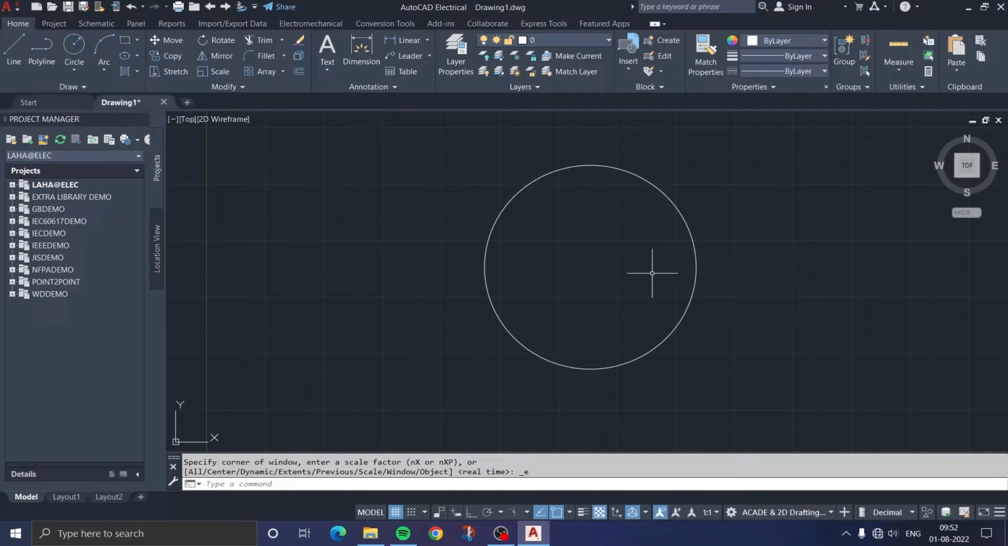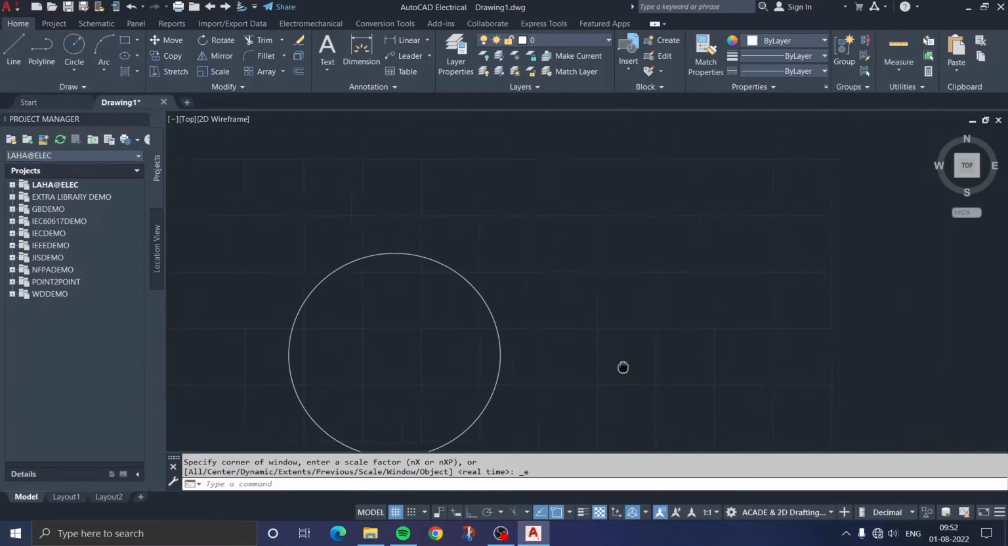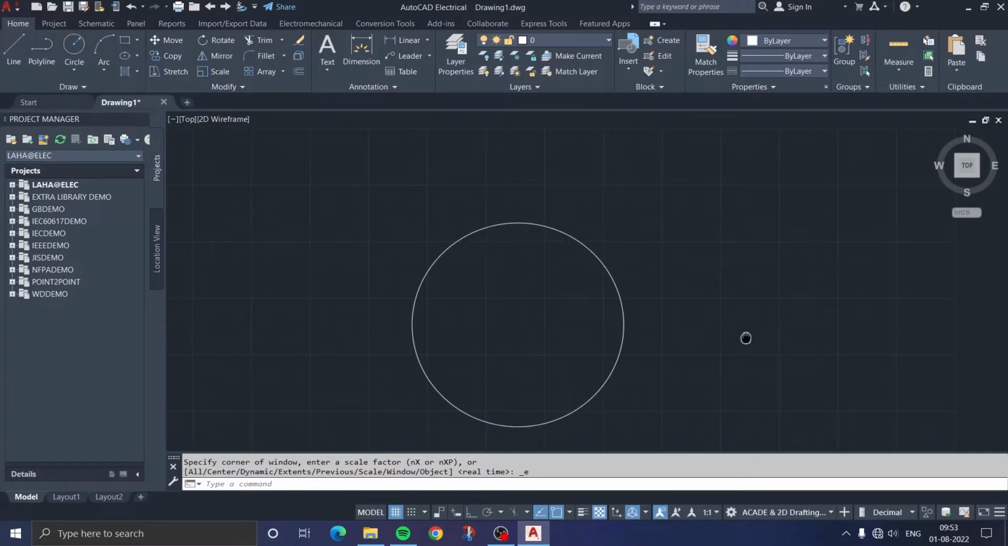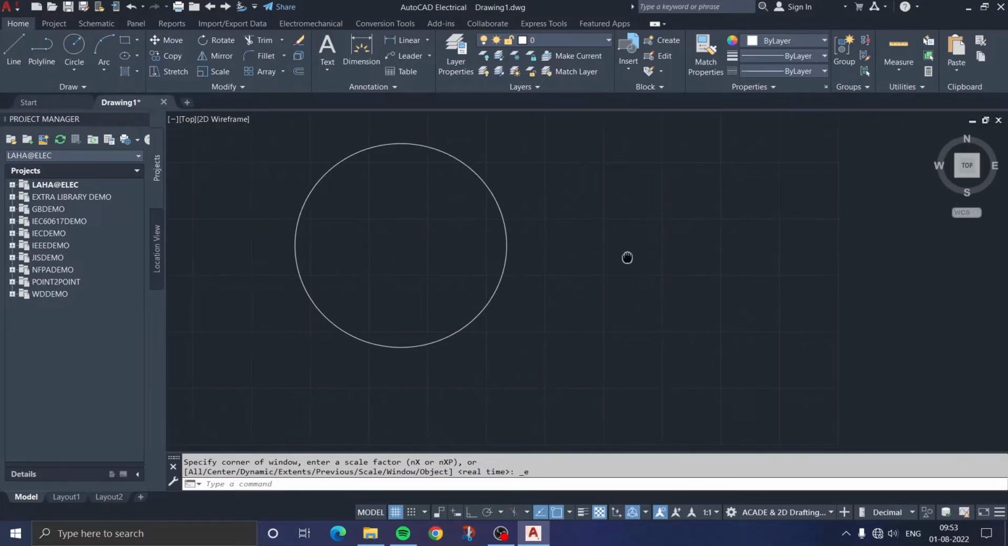If you want to move this object along with the workspace, then you have to pan the object. Just press and hold the scroll button and you can move this object to any place.